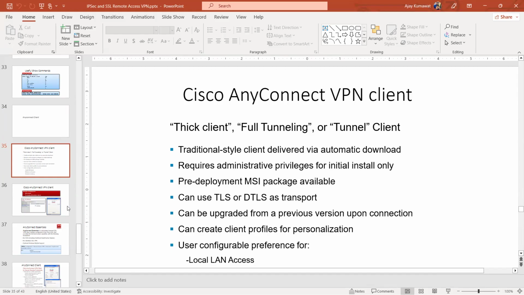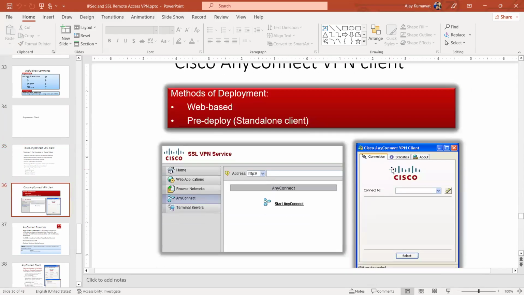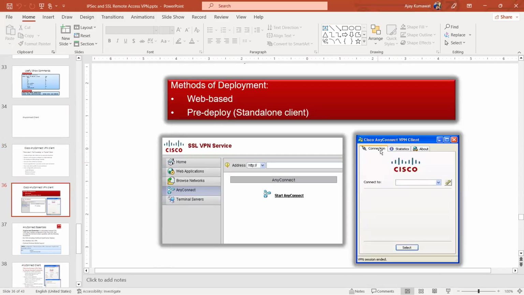This is how the old Cisco AnyConnect looked like. So there are two ways. One is web-based. On the web page, you will get Cisco AnyConnect, and from there you can use full network access also. And another one is pre-deploy. That means it will be installed within the client system. So this was the old Cisco AnyConnect VPN client.